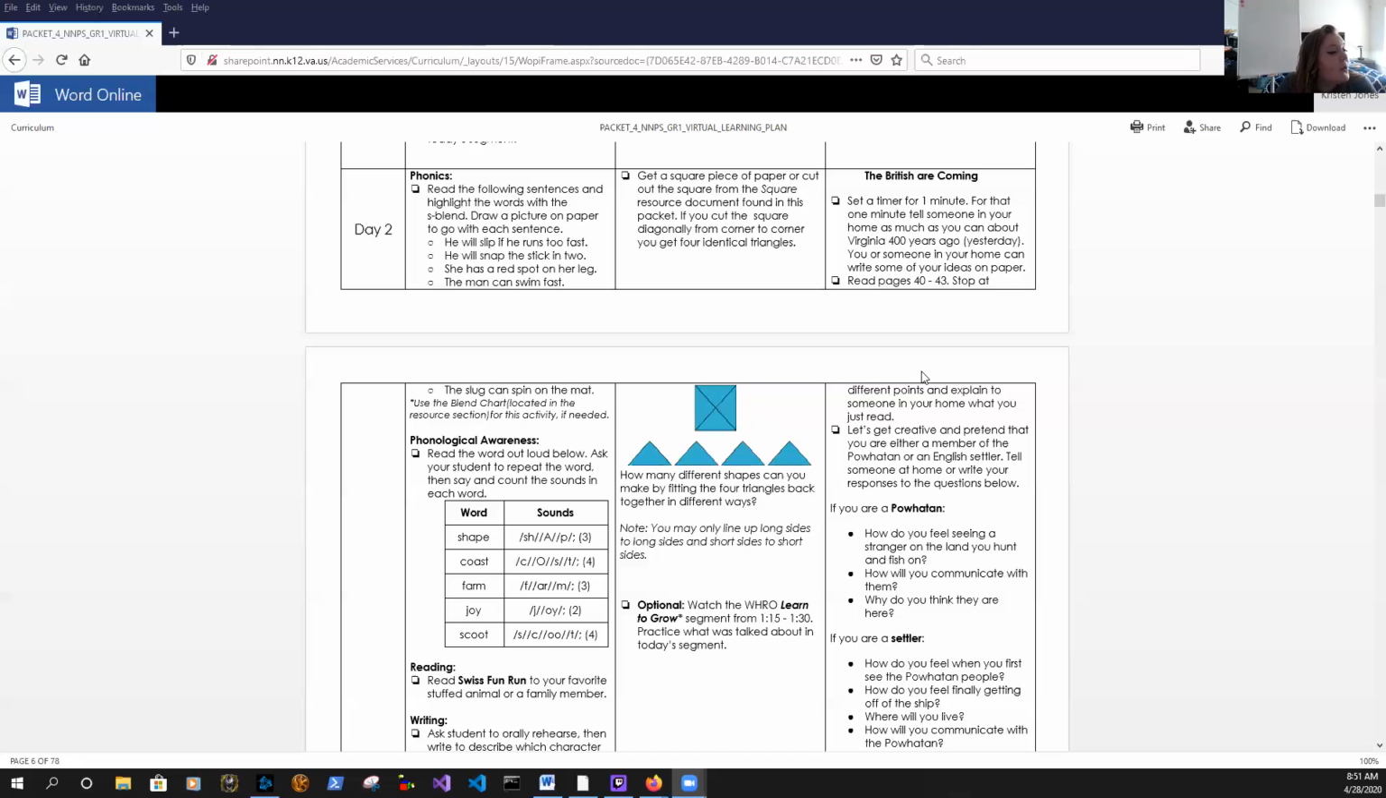So then it says, read pages 40 through 43. Stop at different points and explain to someone in your home what you just read. So don't just read from 40 to 43 without stopping. It says stop at different points and explain to someone in your home what you just read. That means that that's to make sure that you're understanding what you read. If you're just reading super fast through it, you might be missing information.